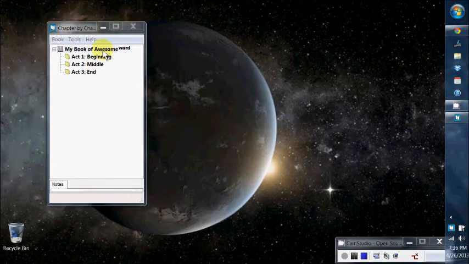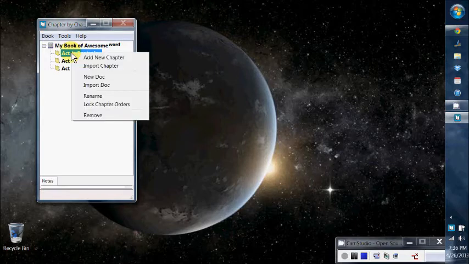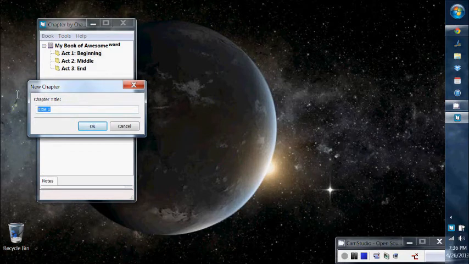I'll get rid of all that. It has the 3-act structure. It also has a word count, so you'll be able to see your word counts. What you want to do to start is click on Act 1 and right-click the mouse and then click Add New Chapter. This is where you put your title.